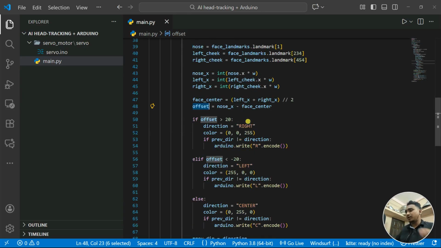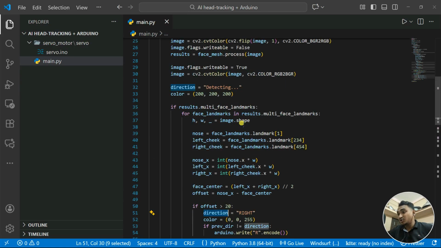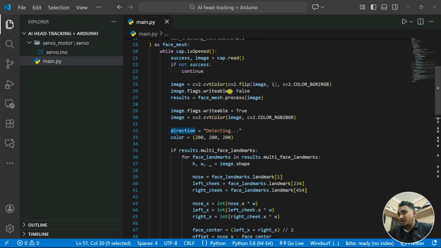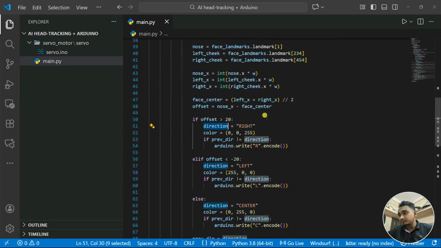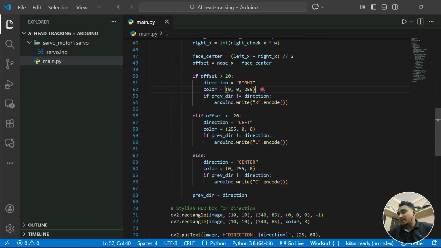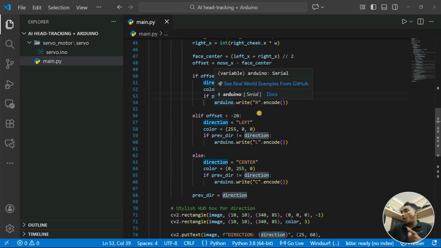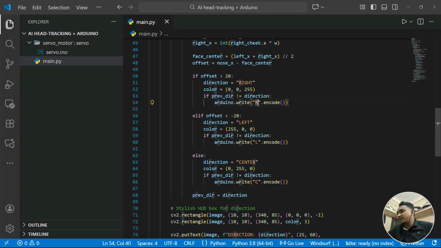It means that's our offset of the 0 direction. So if it goes to 20, it means that we are at the right position. If it goes to minus 20, it means that we are at the left position, right? So you can see that direction is equal to right. You're already creating a variable for storing this, okay? And for color, we give it some different colors. So if the previous direction is not equal to this direction, we just give a command to the Arduino. It means the right.